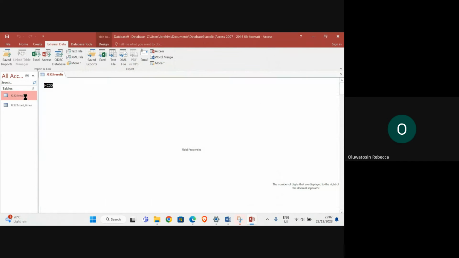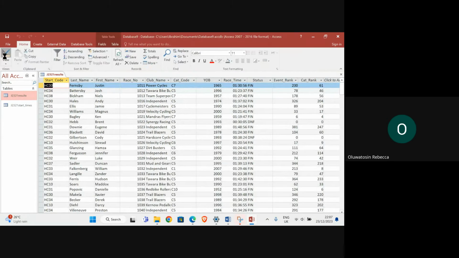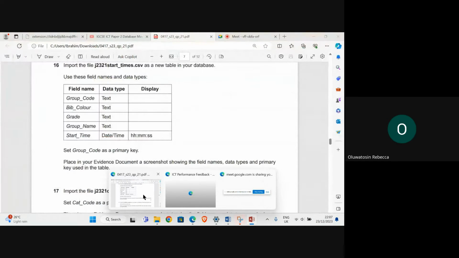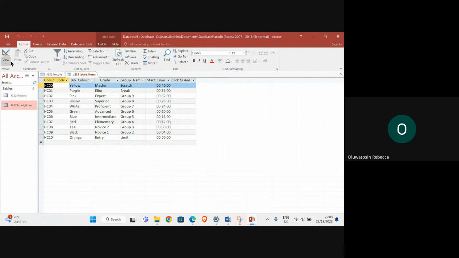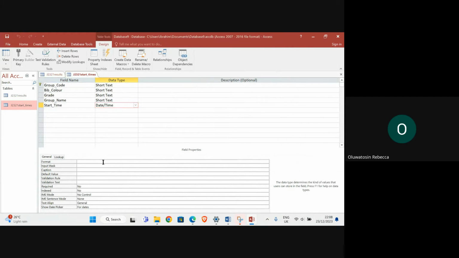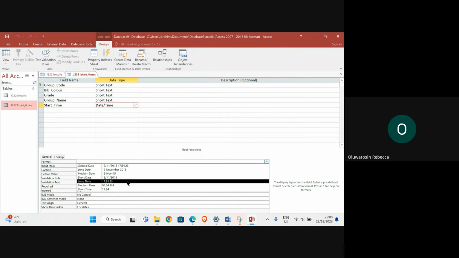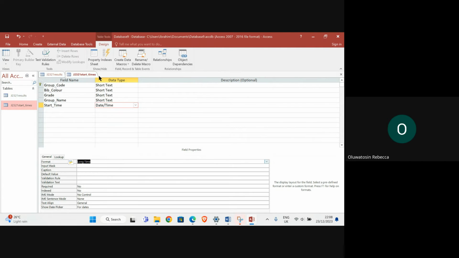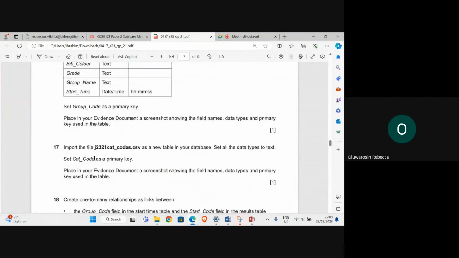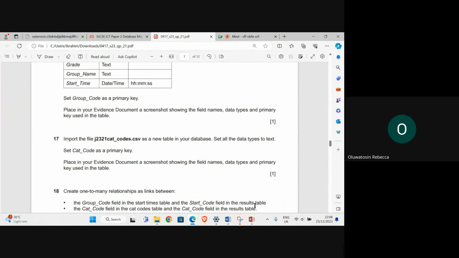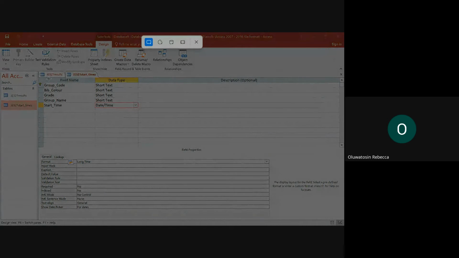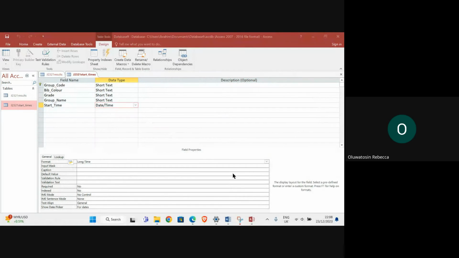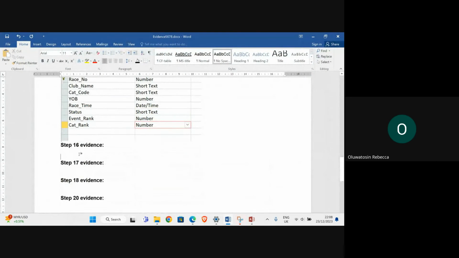Okay, so we will open the table and then go to design view so that we can check the date or time format. Sorry, the start times table. For date or time, the format should be long time. Then save. Place in your evidence document the screenshots. We need to place screenshots to show that we have the correct data type. Okay, this is step 16.